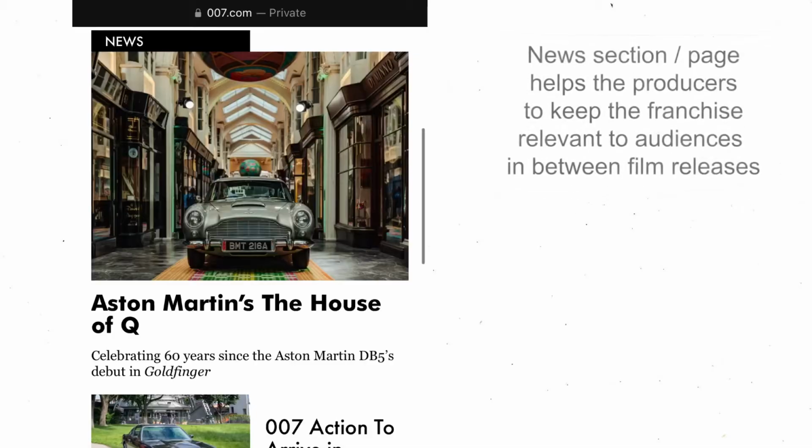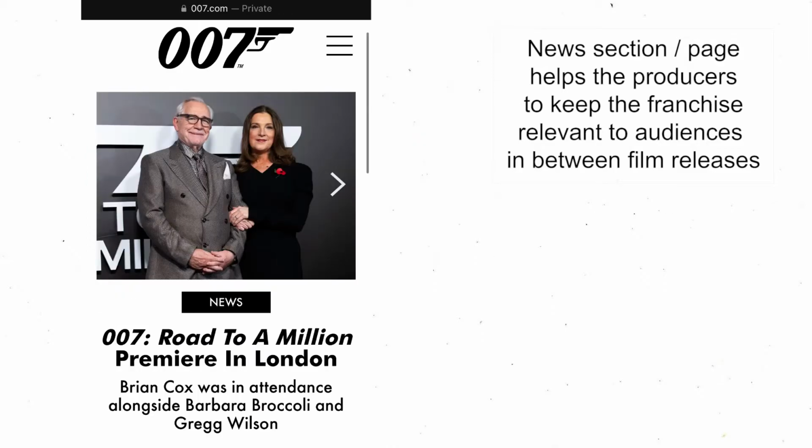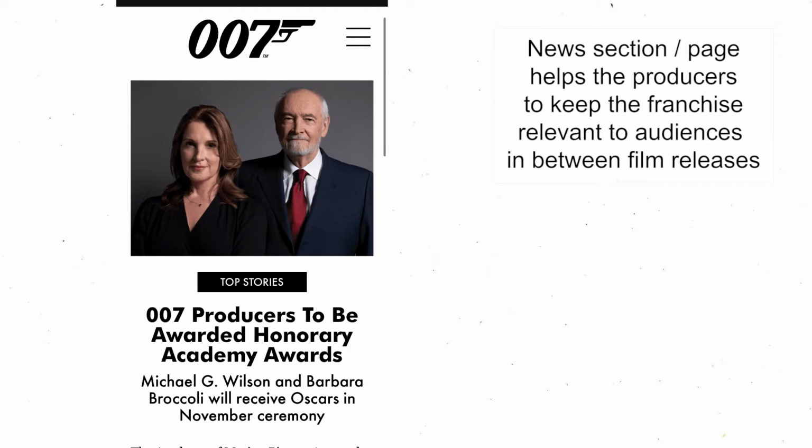And so there's a news section on the website which keeps the film franchise relevant in audiences' minds. It tells people what has happened recently, whether it is how a film is going in terms of production, whether there's a particular event on that they might be interested in. So it tries to keep the film new and recent in an audience's mind.